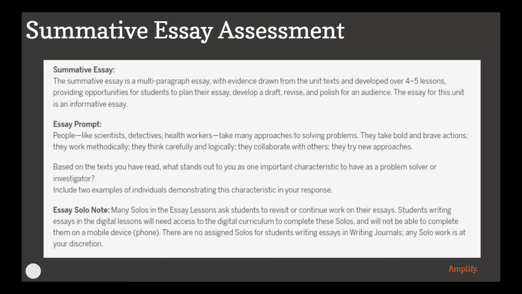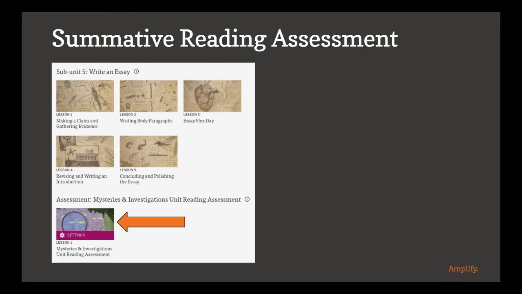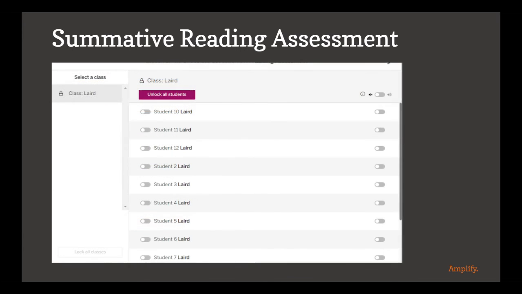Include 2 examples of individuals demonstrating this characteristic in your response. To gain more understanding of your summative reading assessment, you may want to utilize your teacher rationale. To find this, you will click into the last unit titled Assessment. Just a reminder that when you click on it, this subunit will be locked, and you have to unlock it for your students. To unlock, just simply click the Unlock button.